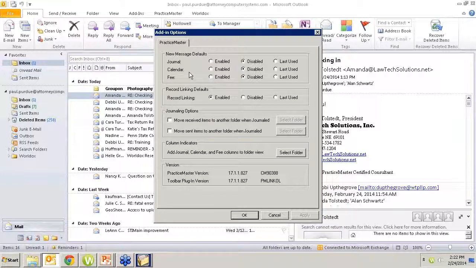Sometimes I have clients that want to have it always bill. Every time they send an email, they want it to pop up and create a fee entry. They want to bill for it right then and there and get it out of the way. So they have that fee enabled all the time. If they don't want to bill for that particular one, they just hit Cancel.